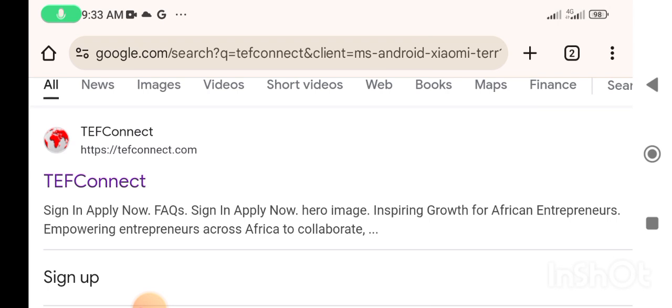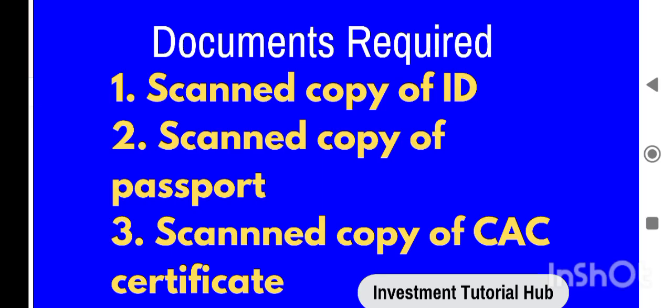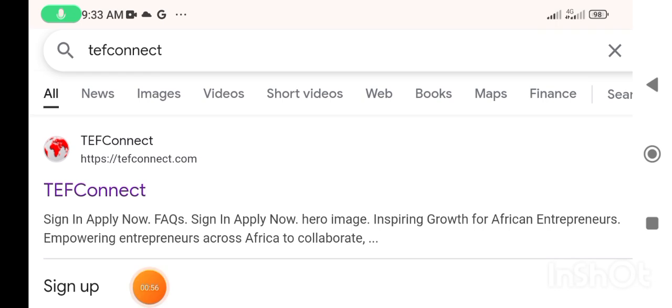And then again, before you commence the process, please get the following material ready: a scanned copy of your national ID card, NIMC, in JPEG format, your passport already scanned, and then a registered business document already scanned. Now, let's go straight to what you need to do to apply.